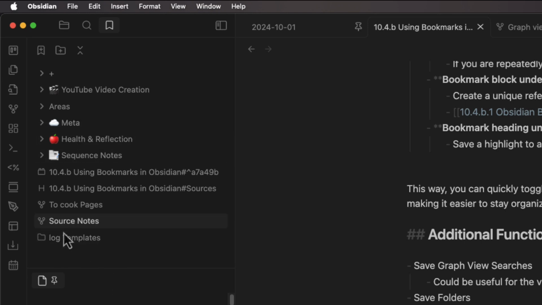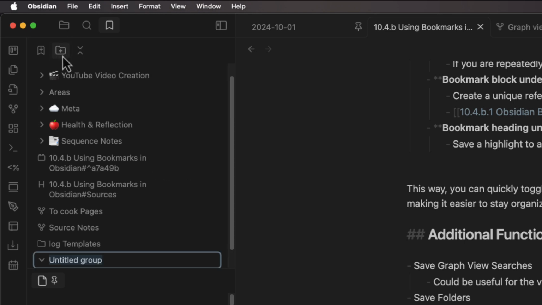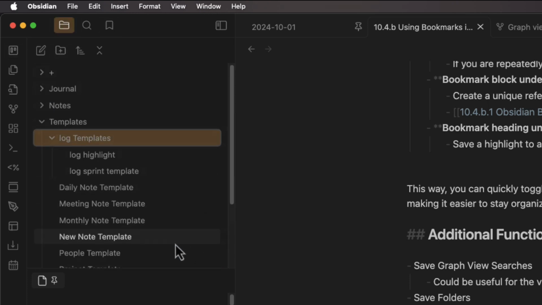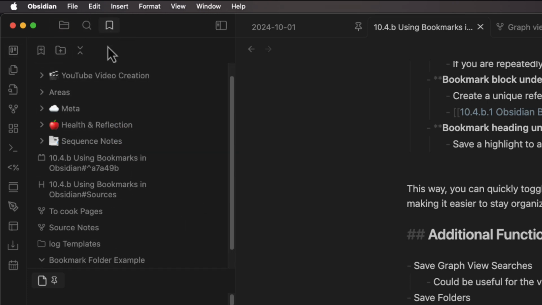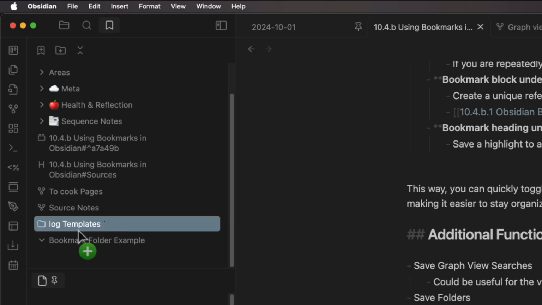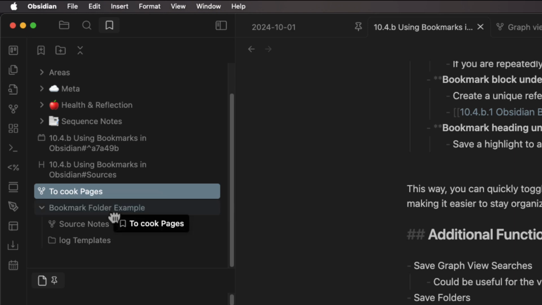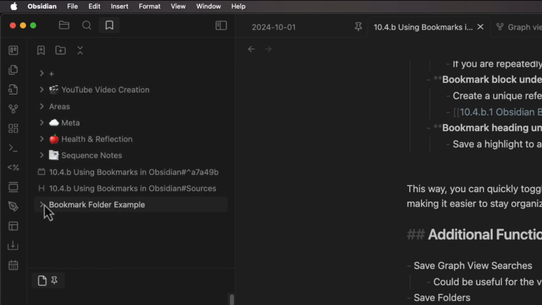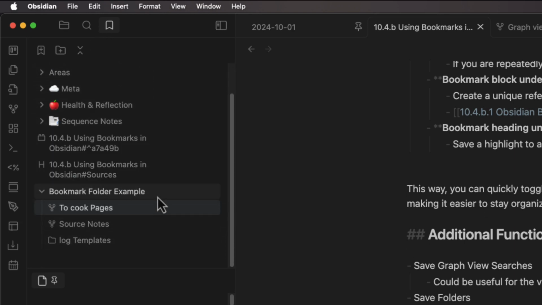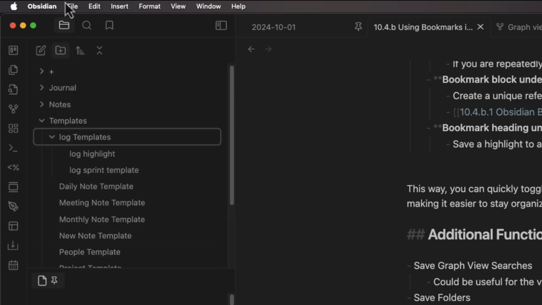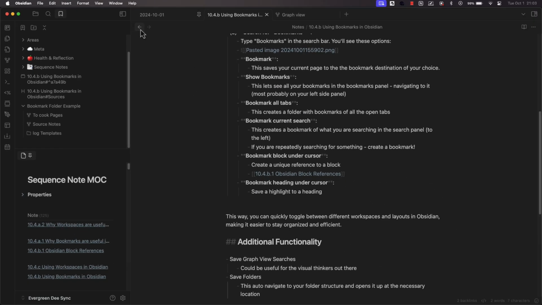But you can also create a new folder, bookmark folder here. Bookmark folder example or exemplar. And if you go back to bookmarks, you can move this guy in here and this guy in here and this guy in here. So you have endless ways to structure the way you want to use bookmarks. And now if you click on log templates, it takes you to your folder structure exactly where you want it to be. And that's quite cool.